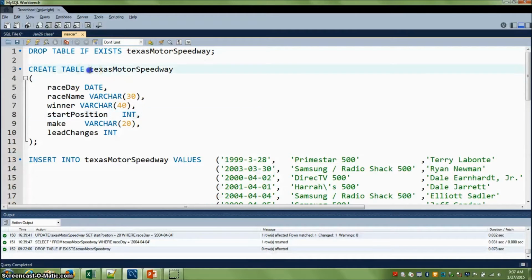So we're going to create a table here called Texas Motor Speedway, and the idea is it's going to store all the race information that happened at this, I guess they're NASCAR events that have happened at this racetrack. So we have a few fields. One of them is the day the race happened.